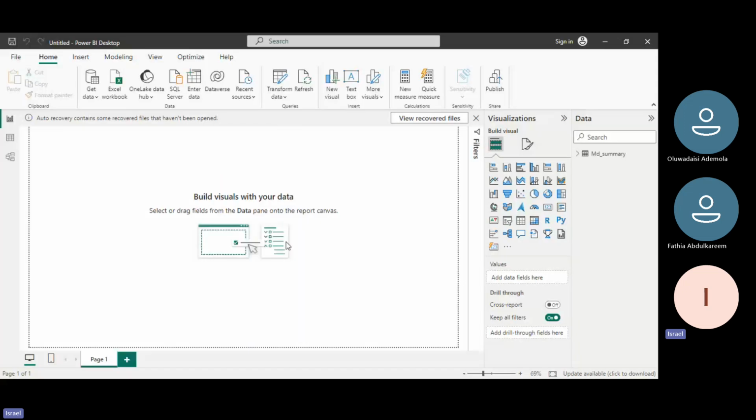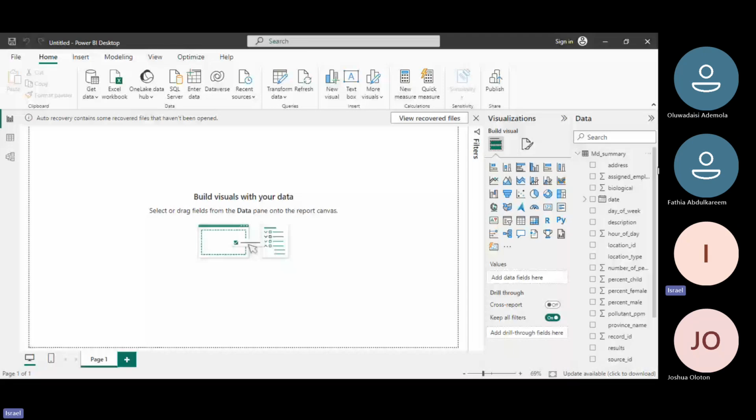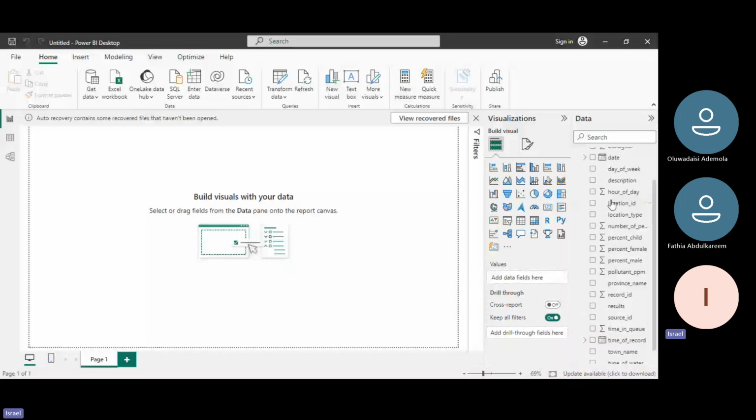All right, my data has loaded. If you can see my screen, you will notice that I have in the data pane the MD summary data here. Now, you will notice that some data are just text columns, some are dates, and some are just a summation of everything. We're going to see how to do this; we call this a calculated field, as it's a summary of all the data.